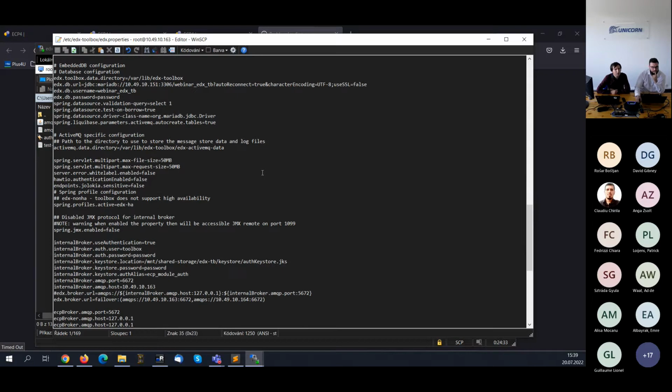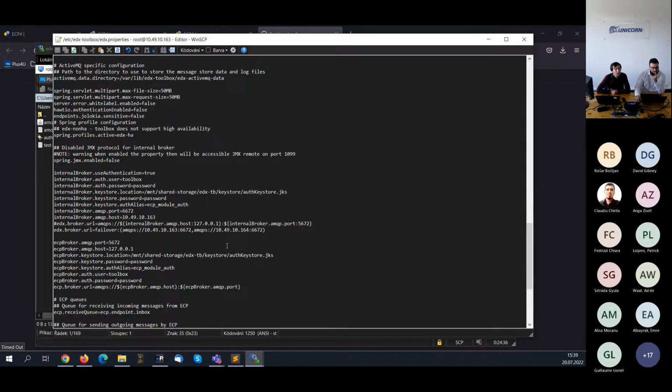What is the connection string on the ECP here? I see. You forgot to define the ECP broker URL. You see the line with this line. Just the failover connection string to the ECP cluster. Because right now what is happening, the EDX toolbox is trying to connect on this IP address, this localhost on 5672, which is not correct. So we need to specify the failover connection string. Yeah, sorry for that. Troubleshooting. Yeah, just another couple of mistakes.